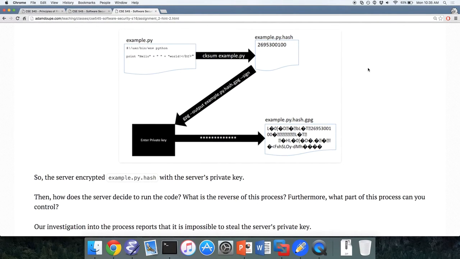So there's a couple ways to do this. Another way was, well, you can create your own example.py. So how many different checksums are there? How long is the checksum? 32 bits. So there are only 2 to the 32 possibilities, which is what, 4 billion? That seems like a large number, but it's actually really short.